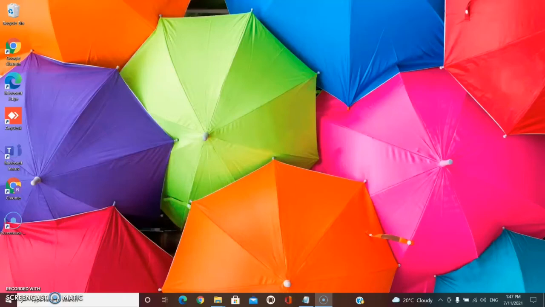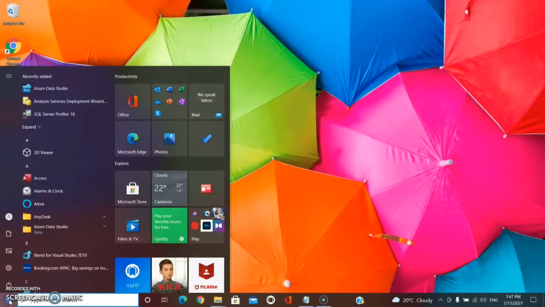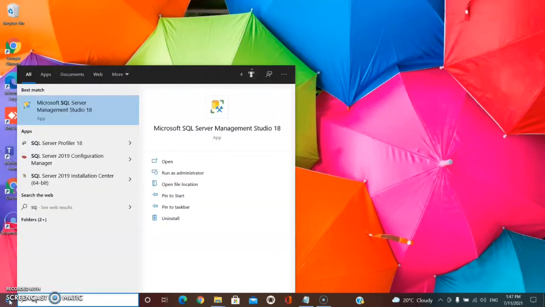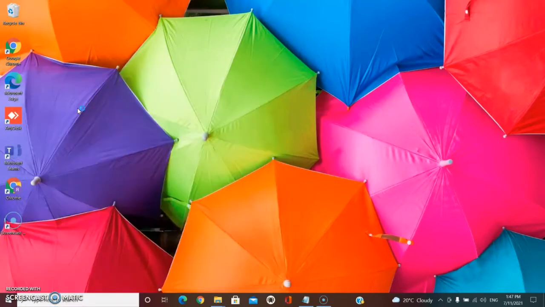Today we are going to see how to create a database in SQL Server 2019. To do this, we have to open the SQL Server Management Studio. Let's search for it. Okay, I'm here, I got it. So click on the Management Studio.